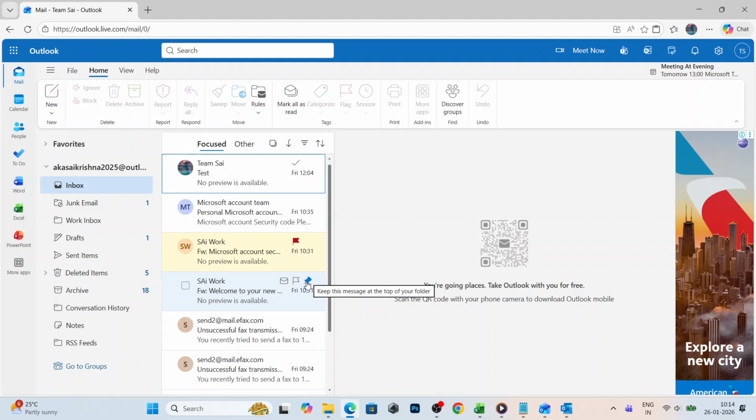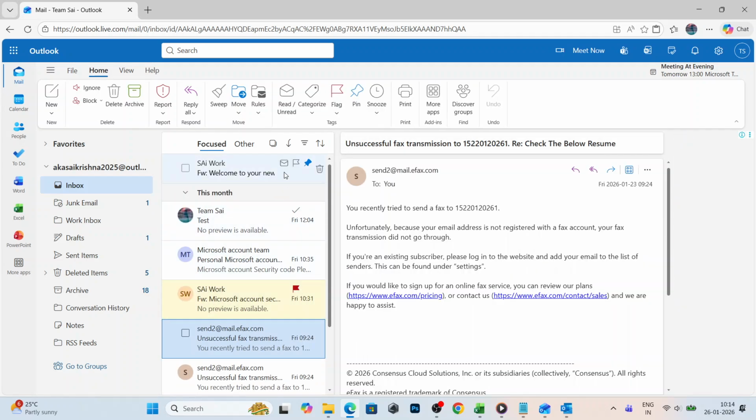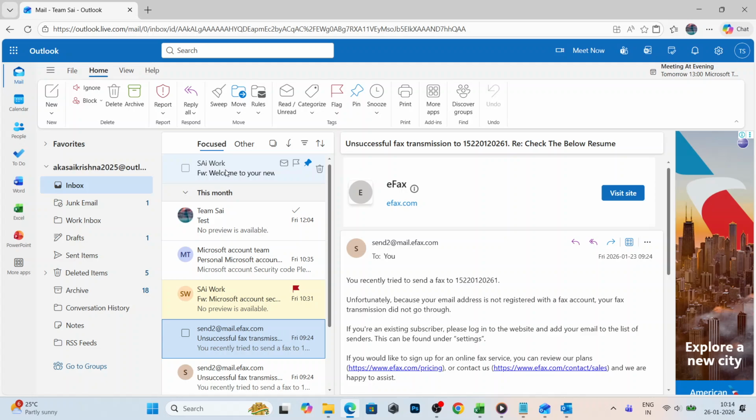Go ahead and click the gray thumbtack. On mobile, tap the pin icon after it appears. You don't need to open the email first. Pinning works right from the list view, which makes it fast and efficient.